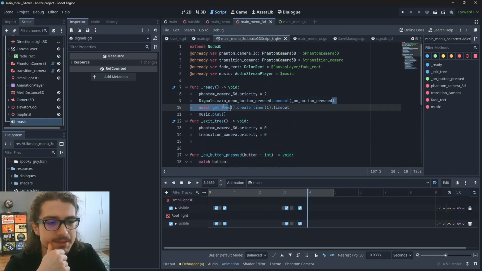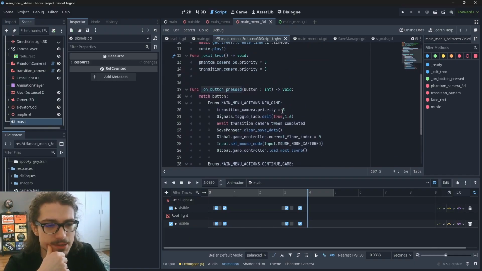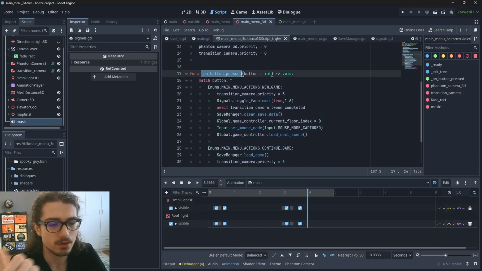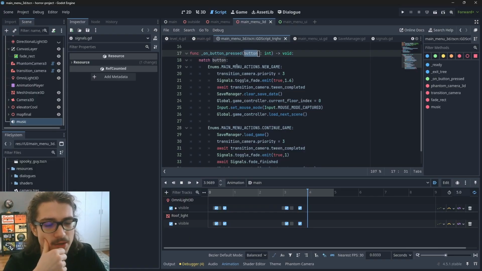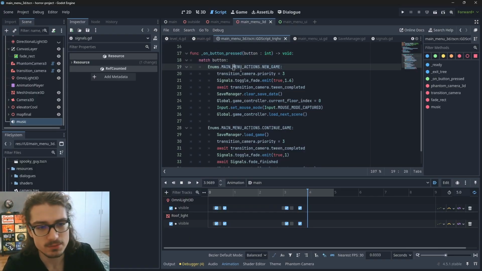I connected this in the ready function. So I connect the signal to this function. When the signal is fired, this function will get called. I pass a parameter, so I check which button was pressed. Was it the new game?